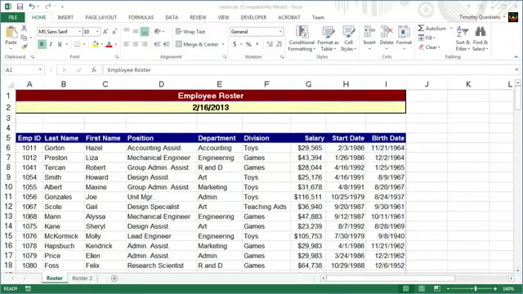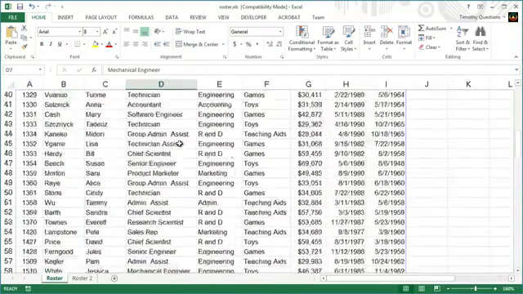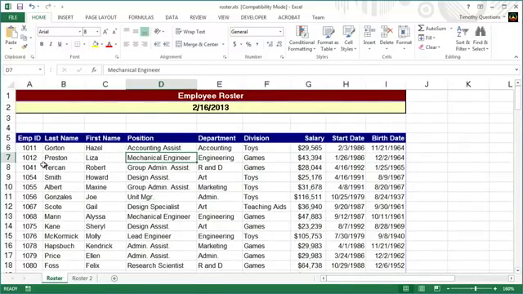Welcome back. In this video, we're going to learn about the sorting and filtering tools that are available inside of Microsoft Excel. And you can see here, we basically have a list of information. It's an employee roster that contains various pieces of information, such as the employee's position, their department, their division, salary. We've got their birth date and their start date here. You can see right now this list is sorted in ascending order basically by the employee ID.